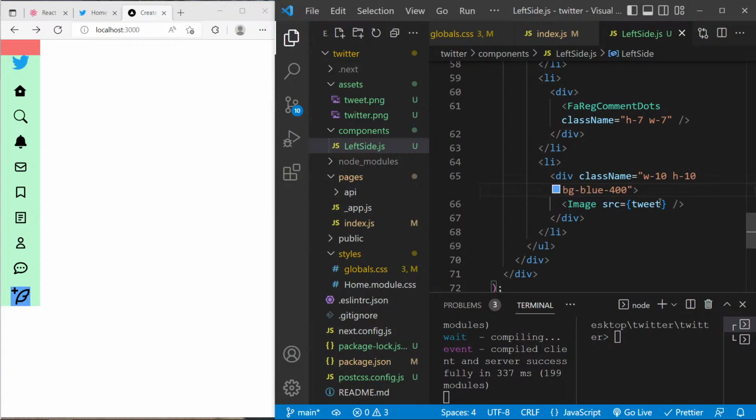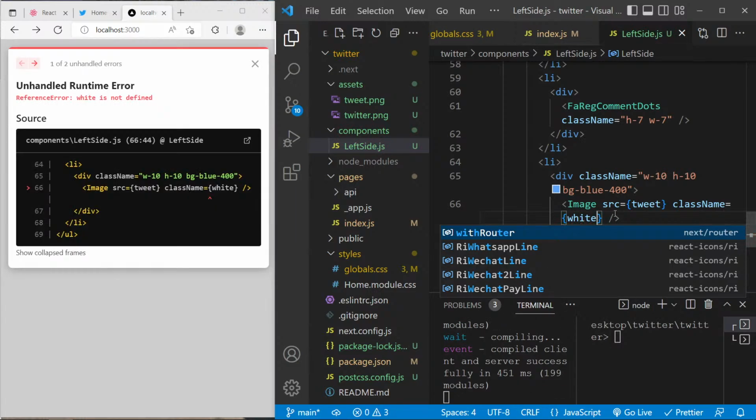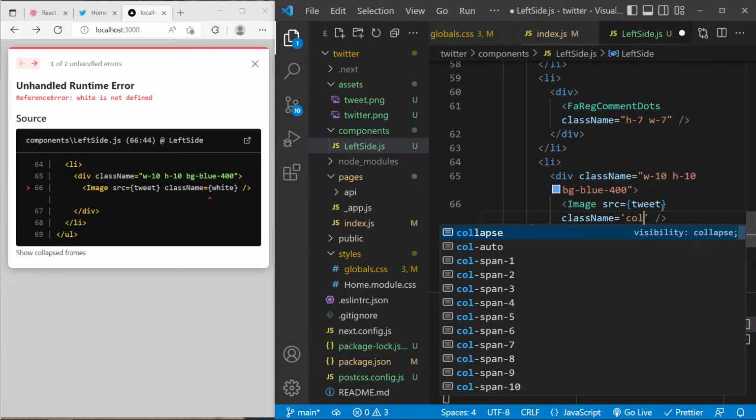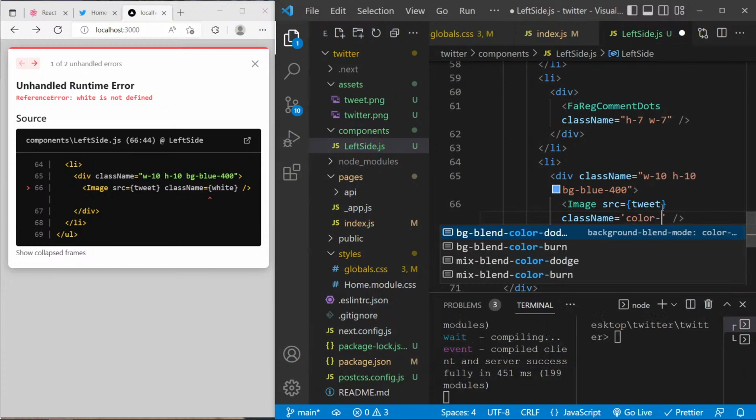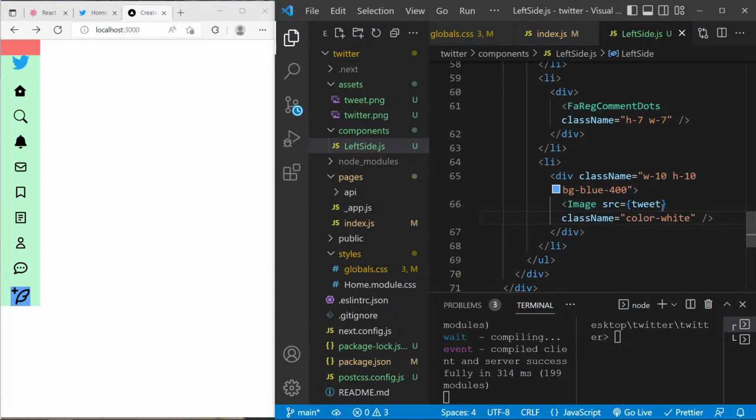Okay, this should have a color, so I'm gonna say color white and save. But this is not going to work because this is a PNG. It's not an actual SVG. On Twitter it was an SVG, but we've copied it as a PNG. So I think we're stuck with the black. But let's continue with the black one.